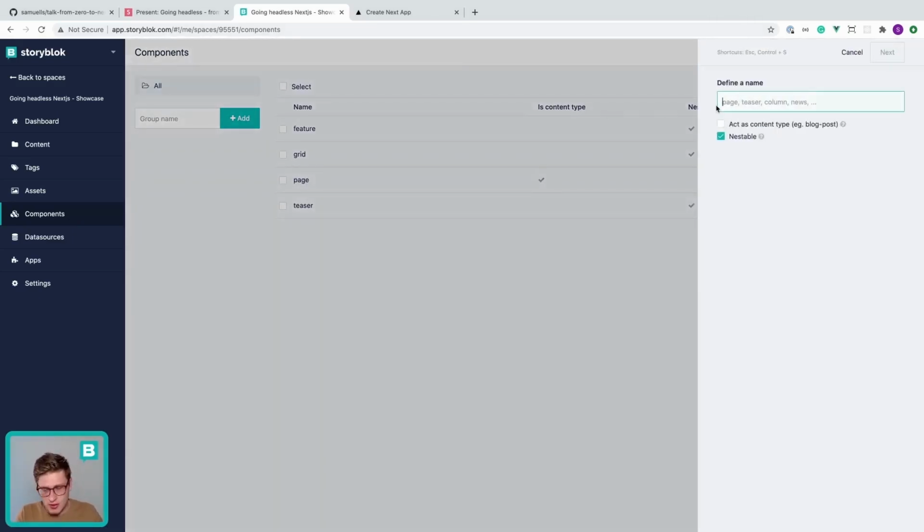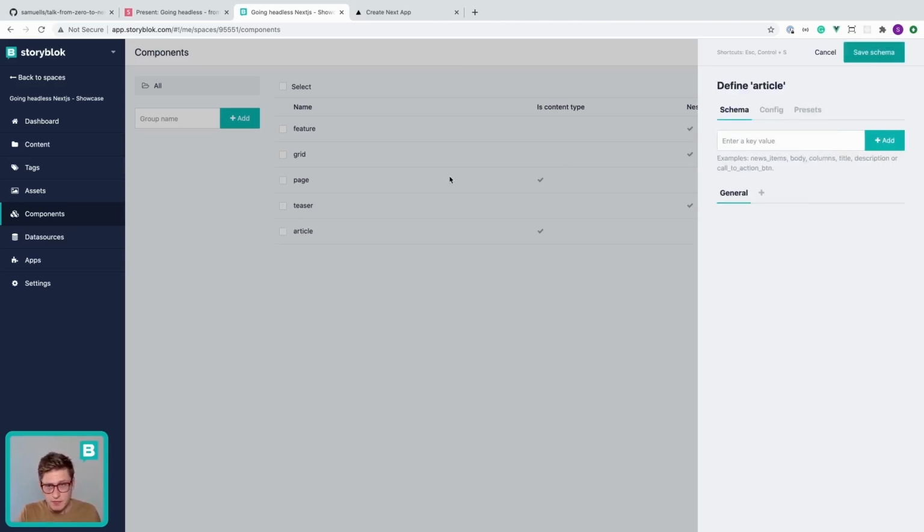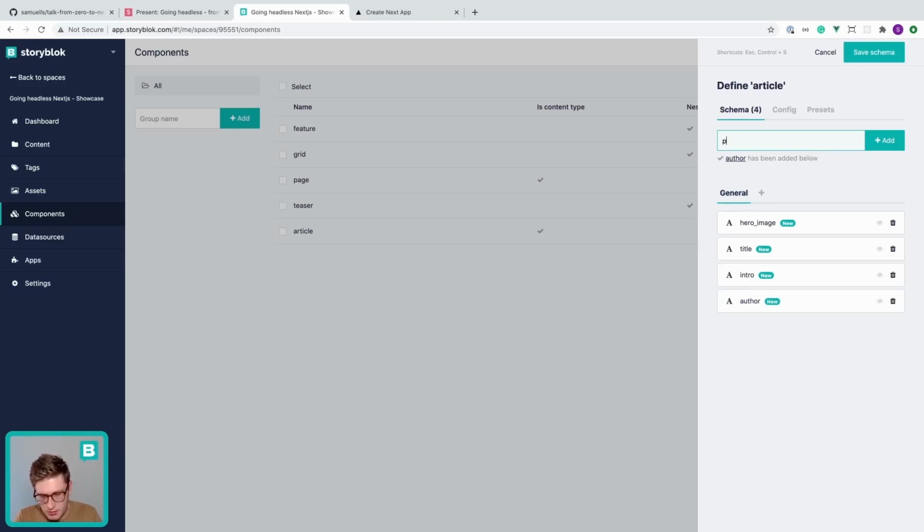So let's create a new type, call it article, and it will be a content type, not a nestable component, because we will create stories from this. So great, and let's add a few fields. The first one will be hero image, then I would go for a title if I'm correct. Give me a second, I need to check my notes. Yeah, then let's go for intro, then author and prose, where we keep the text of the article. And right now let's set up those fields.